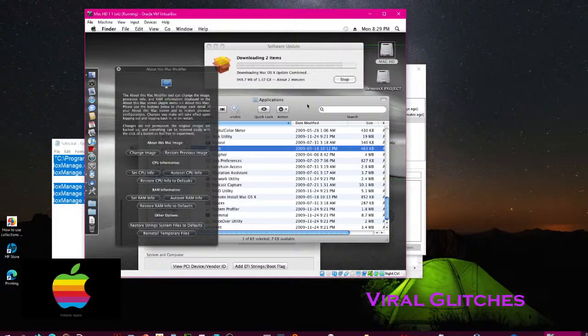I get my medicine. Oh, yeah. I can now stay awake all night. Oh, it's only 1 gig. Can you imagine that? The good old days when it's only 1 gig to update an entire operating system. Imagine that.